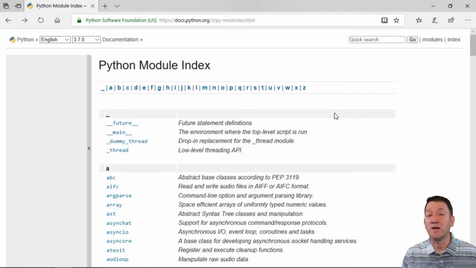One of the beauties of working with a language such as Python is that it's packaged up with a library of what we call modules. Now, modules are essentially pre-written code that we can then ask for. We can then interface with.